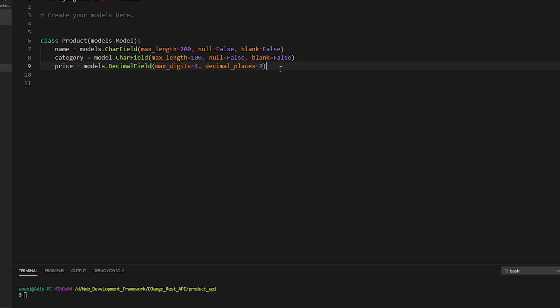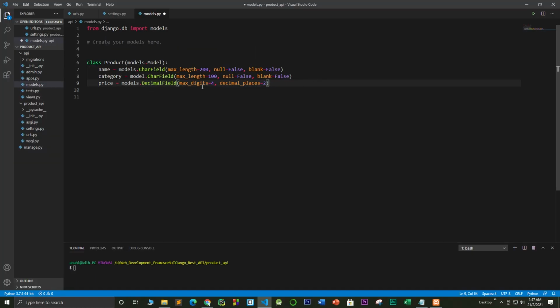Okay, so this is important. So 2 decimal places: suppose our product price is $50 and 35 cents. So this is actually 2 decimal places. If it is 355, then it is 3 decimal places. Okay, so keep in mind that for price we use DecimalField.